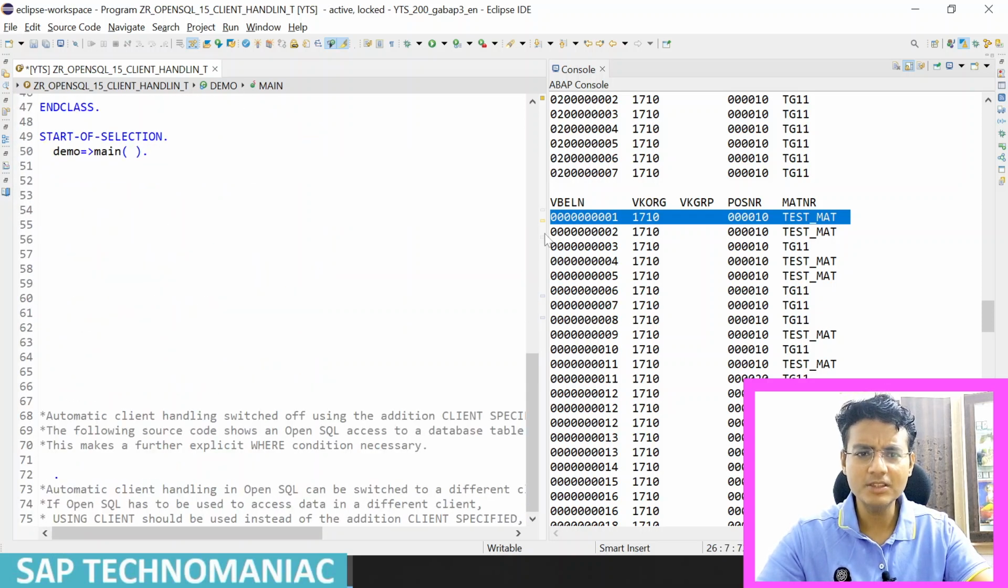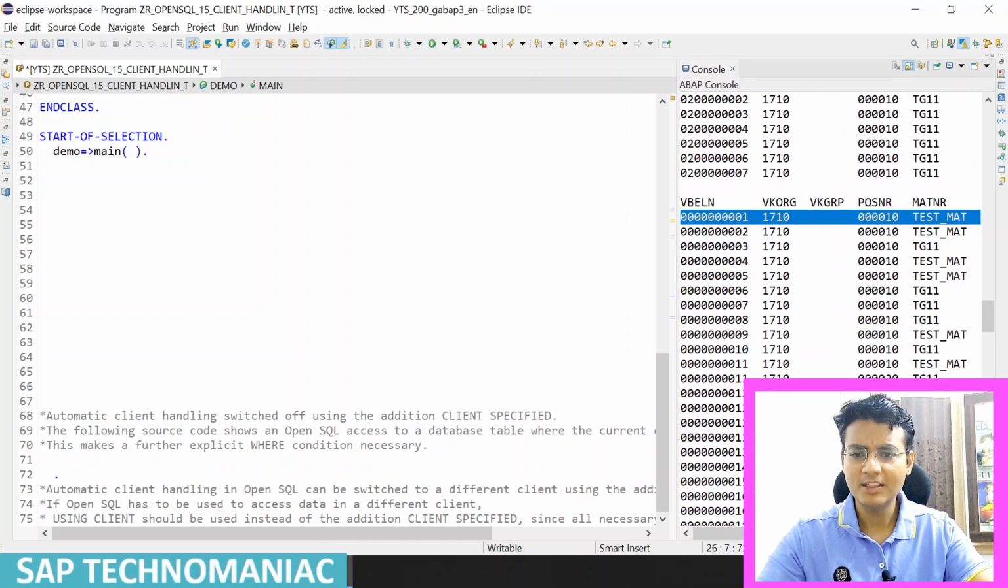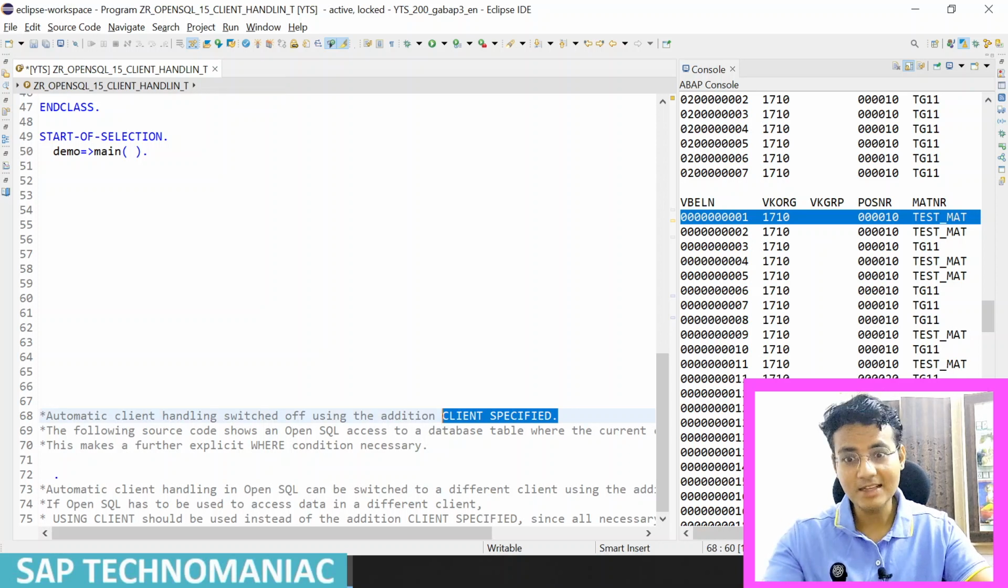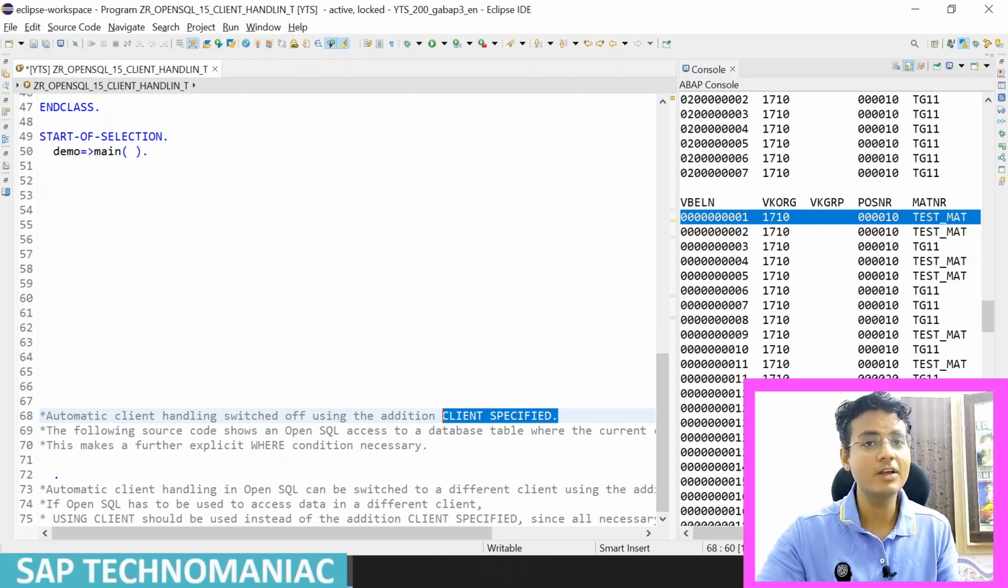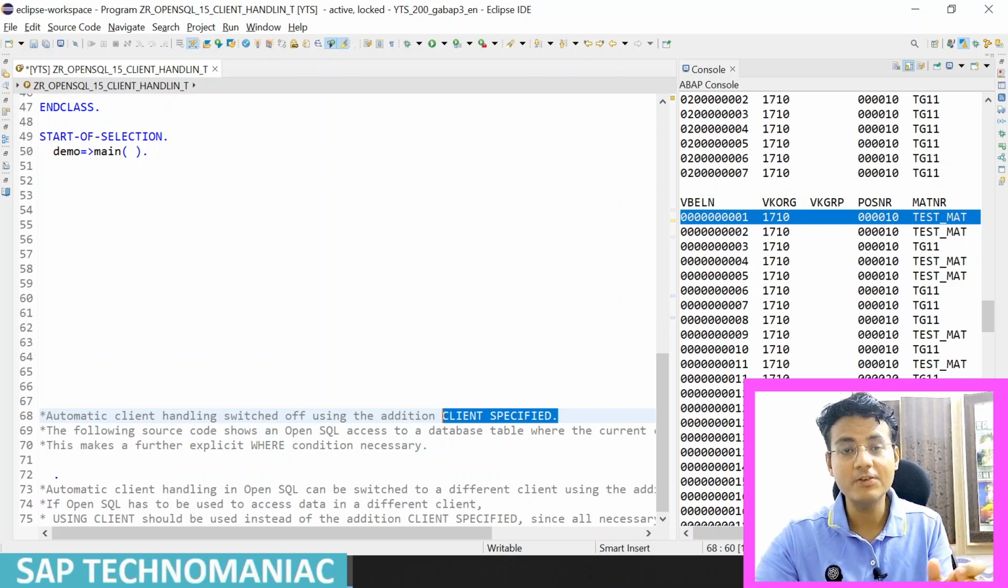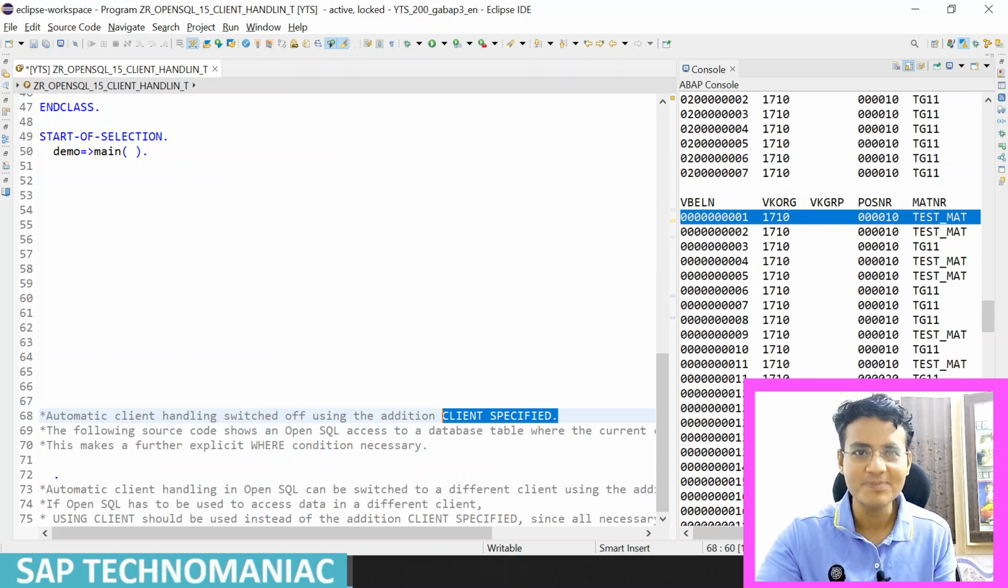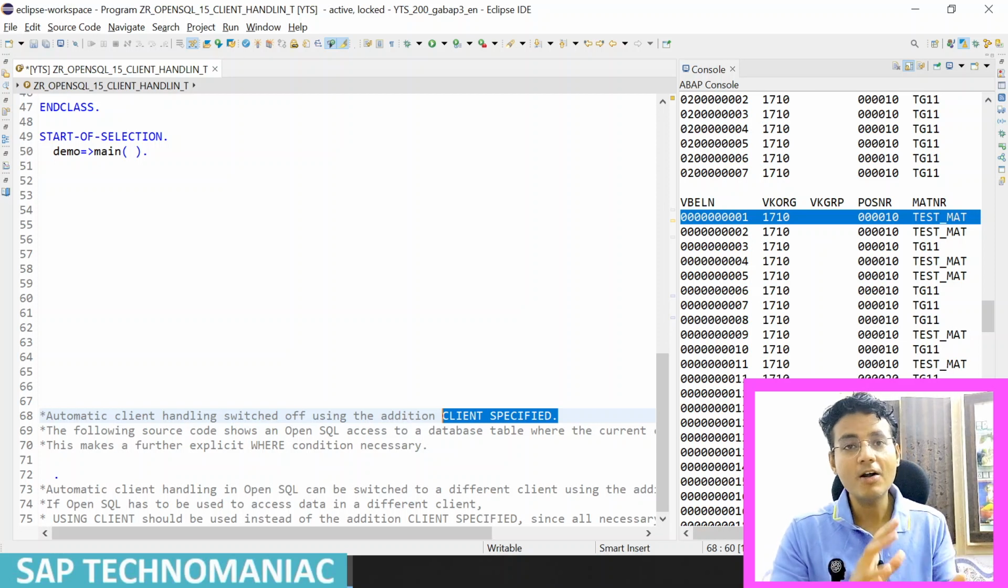Some of the theory points I just want to go through. Automatic client handling is switched off whenever we use client specified in the classical way; there is no automatic client handling. Our database interface will not add that mandate field explicitly, and we have to add it and send it. Even when we use native SQL, we are not using open SQL. That time we have to use mandate. There is no other way, because in native SQL there is no work of the database interface directly. When we write native SQL code, it will execute directly on the database, and we have to mention explicitly the client there, which client you are using.